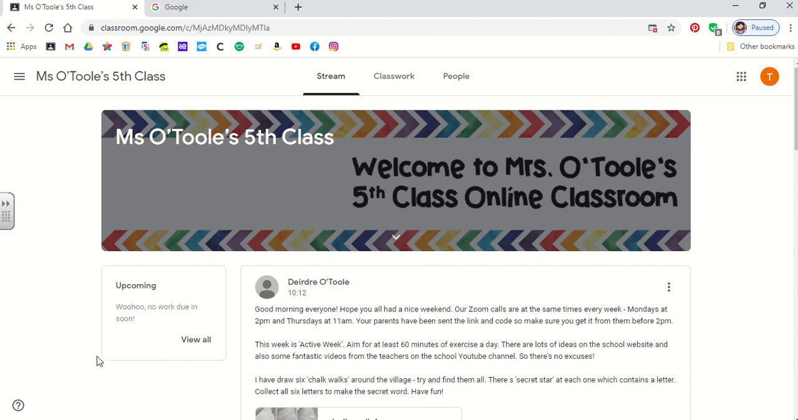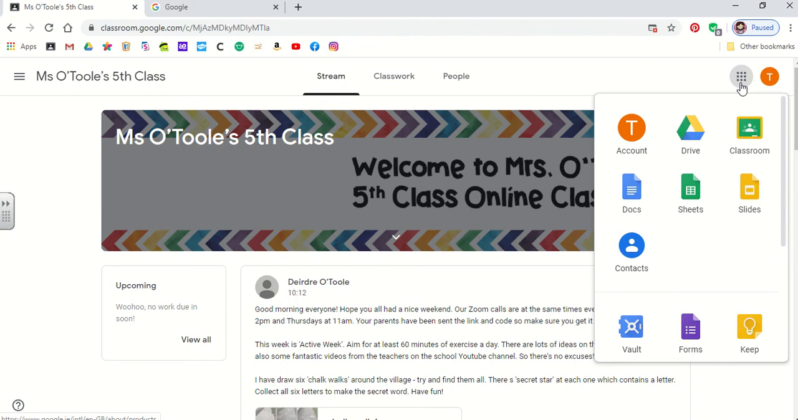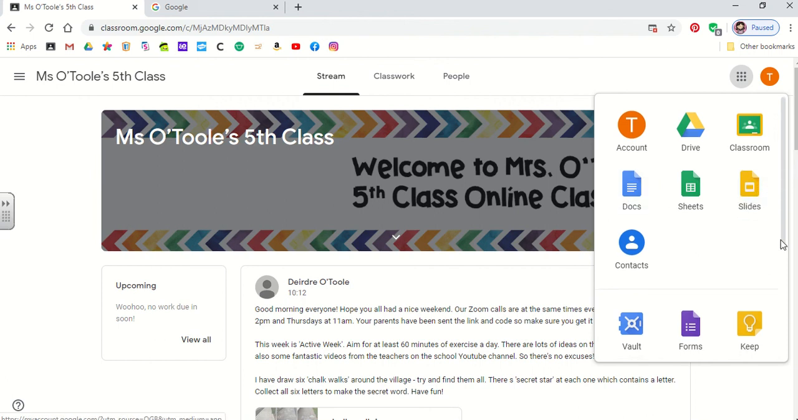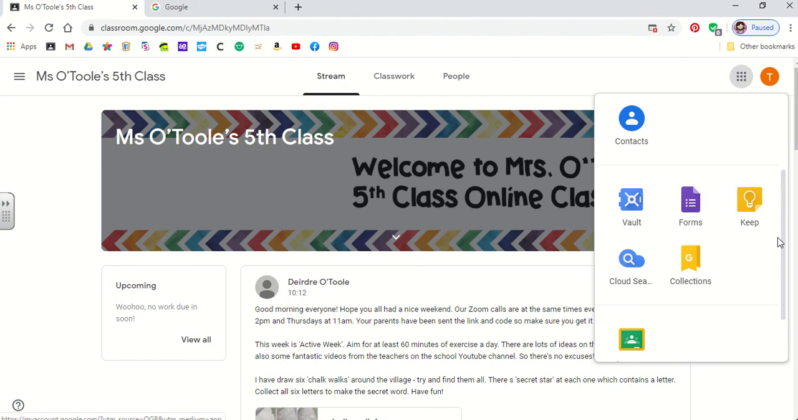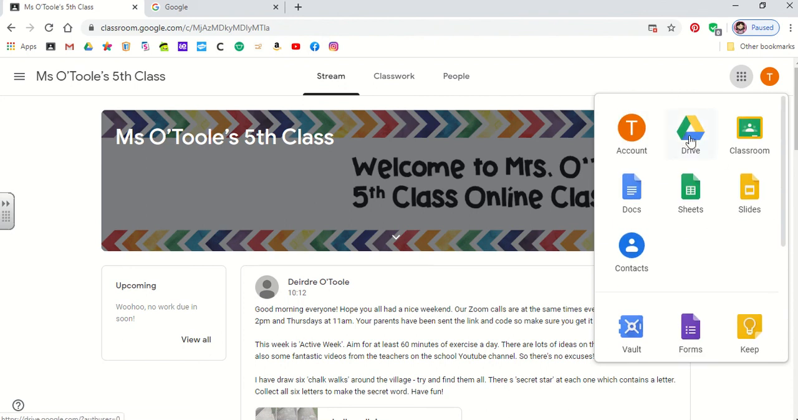And just one last thing I'll show you. So when you're in Google, you might see these little nine dots here. And these are really useful. You can click on there and you can go straight to Google Classroom. You can go straight to Google Docs and create a Word document. You can go straight to Google Slides. And you can go to your Google Drive. So your Google Drive is where all your documents get stored.